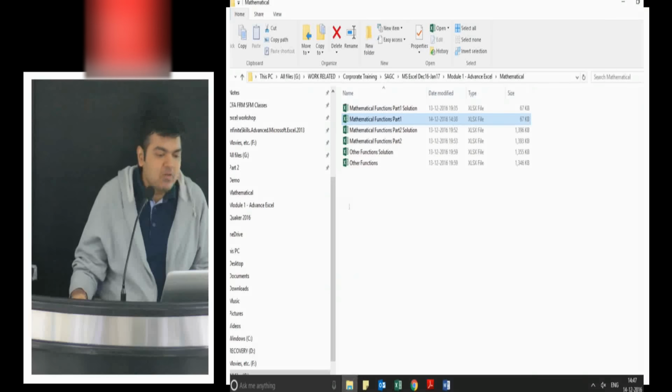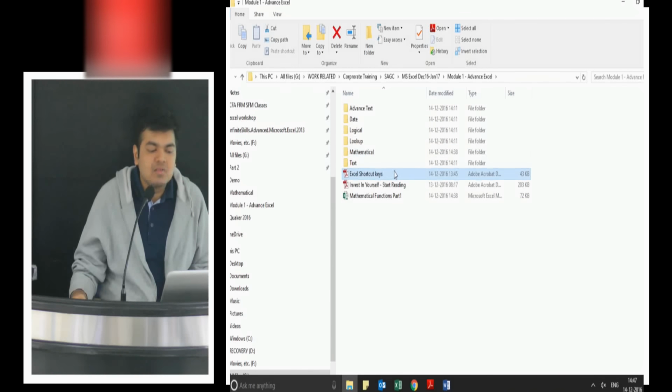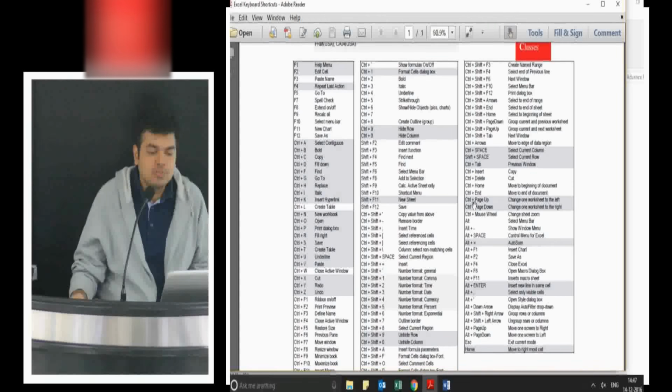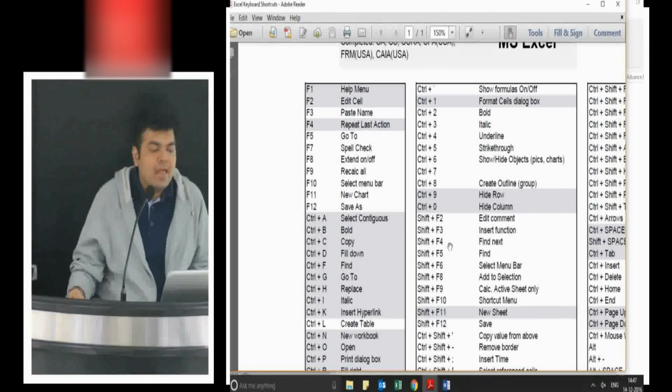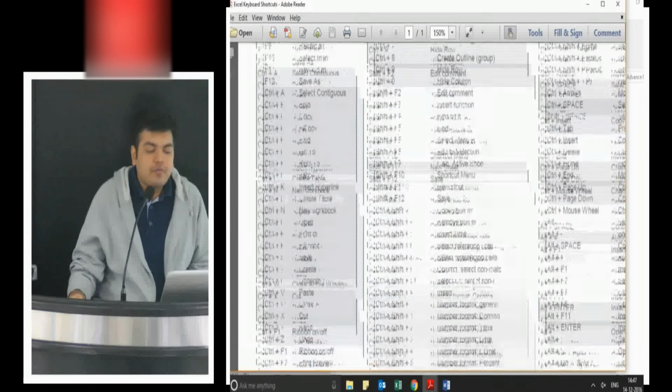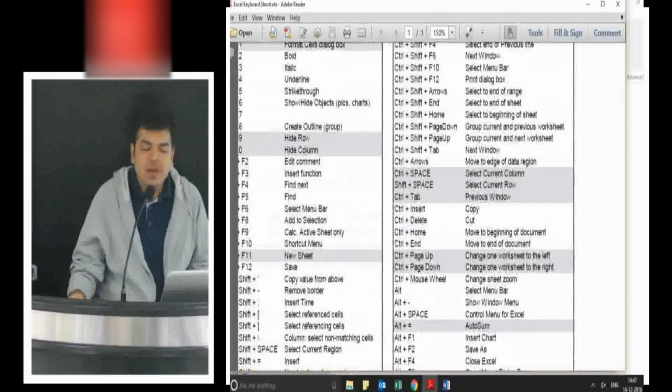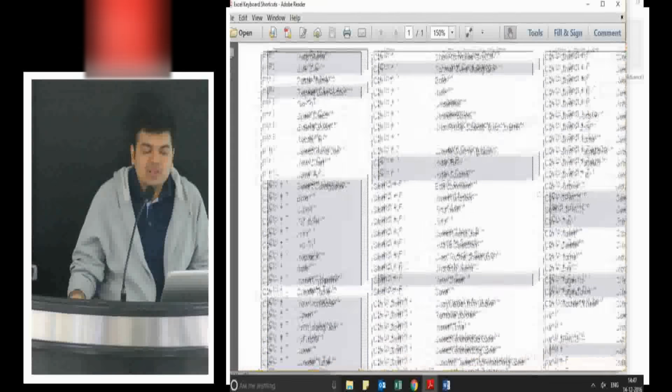Now with respect to your training content, I've just added 2 more files. Excel shortcut keys is given to you. If you notice, you have the Excel shortcut keys which is there. A few of them I have highlighted as well. So these are the most commonly used Excel shortcut keys.